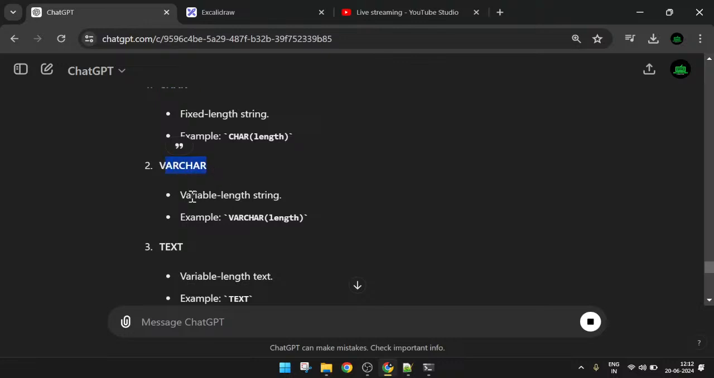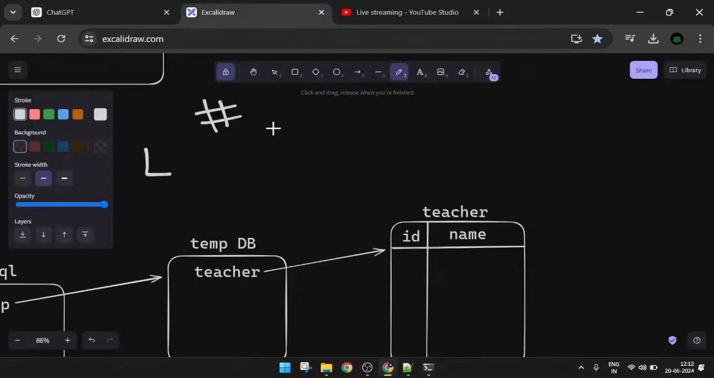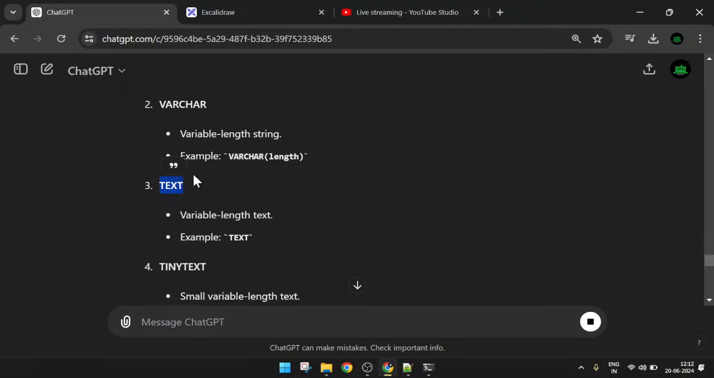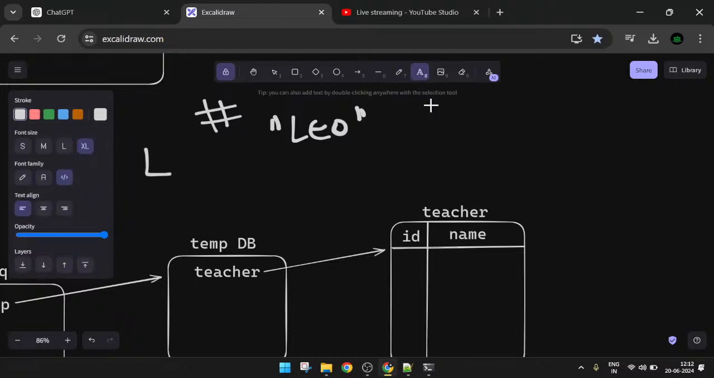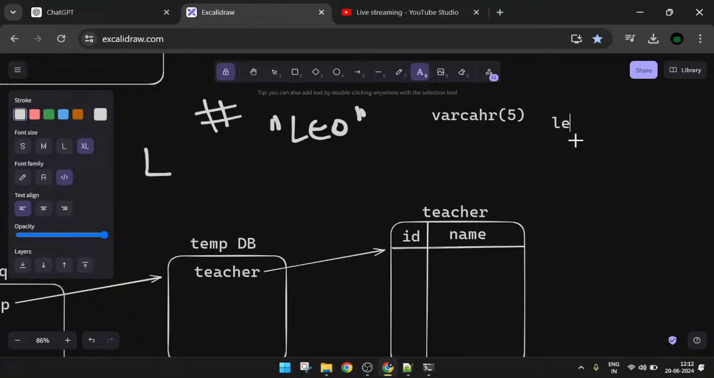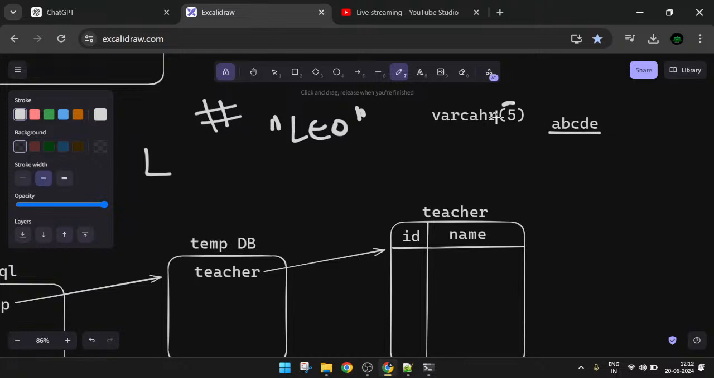Then varchar means string, basically a long string, for example LEO. So this is a long string, so this means varchar. And then text, it means a big paragraph. If you use varchar, we need to specify the length, for example varchar of 5. It means we can only store a string like A, B, C, D, E. It has 5 characters. We cannot store 6 characters in it.